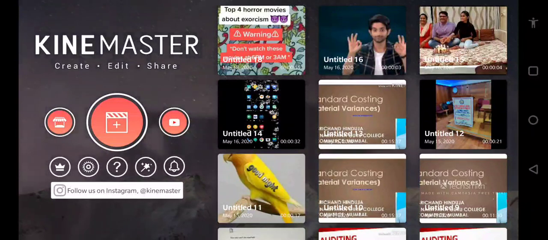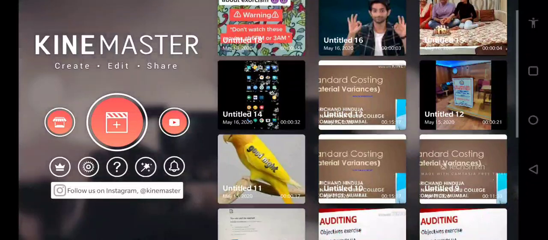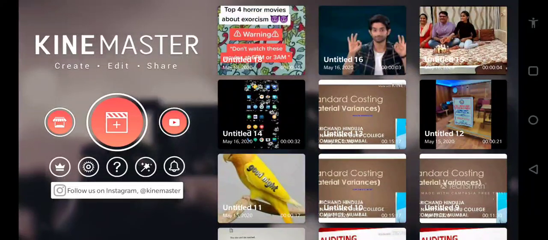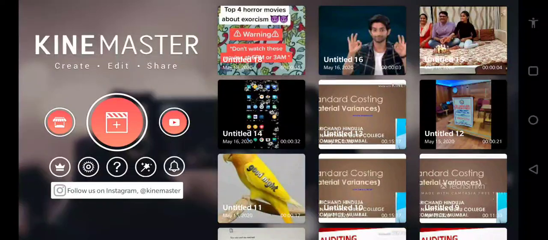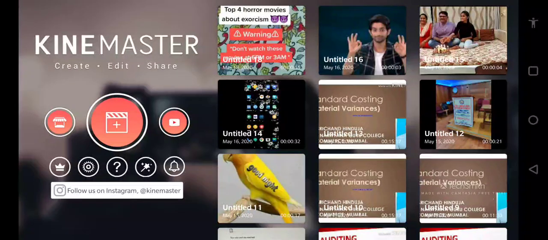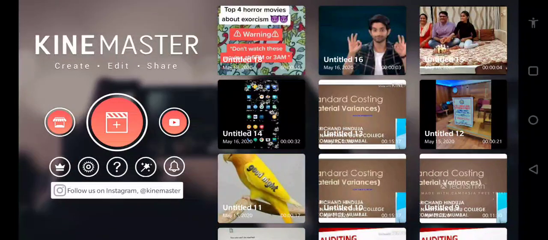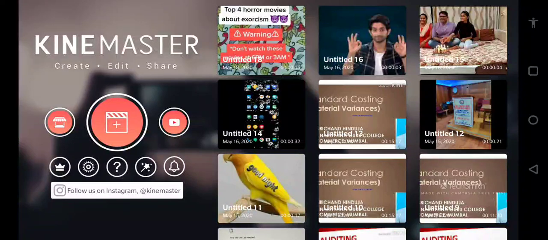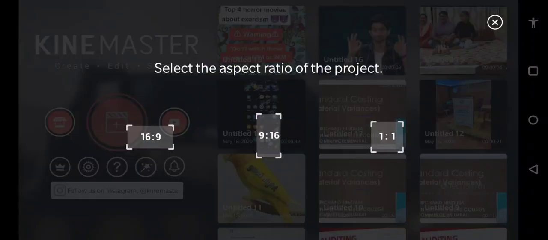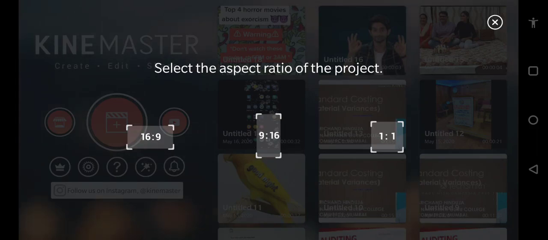On the left hand side you can see that there are three red circles. Circle number 1 is media, second is creation of media, then the play option. Since we are going to create one video file, I am clicking the middle circle plus to create it. The moment you click it, it will ask you to select the aspect ratio of the project. That means how you want your video to look.